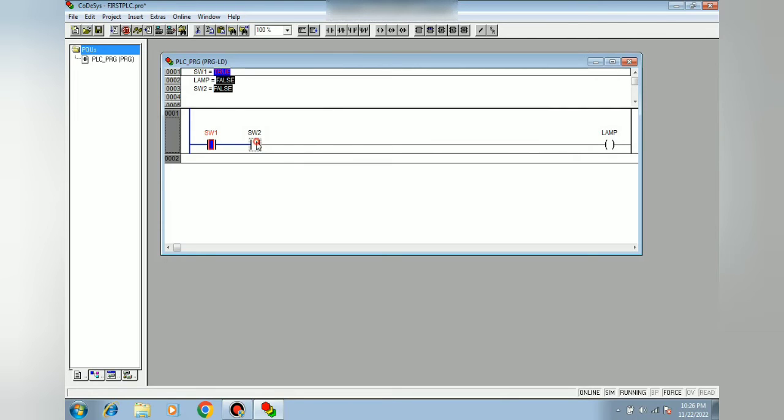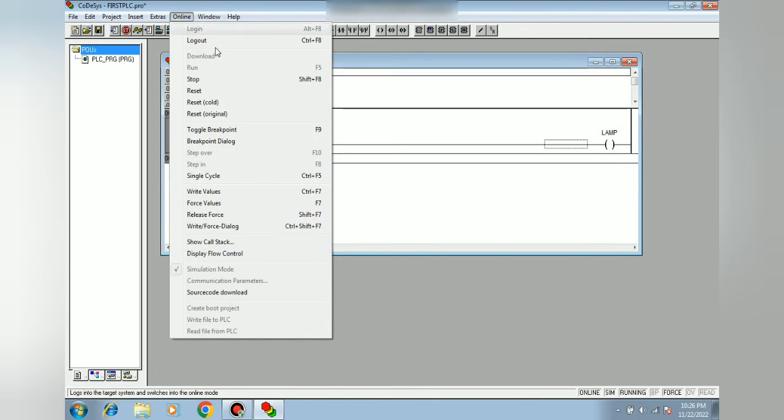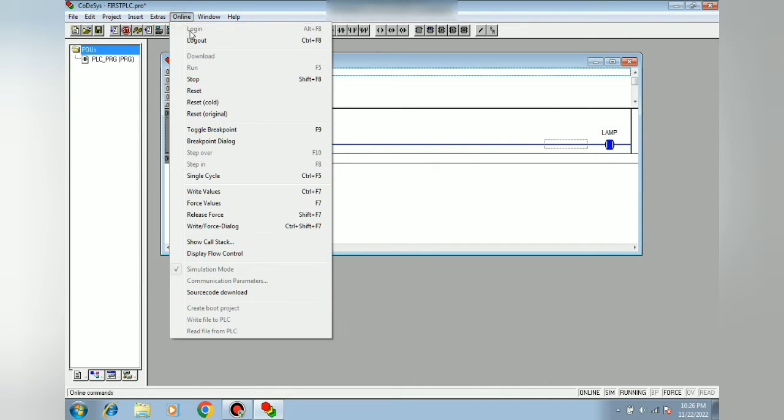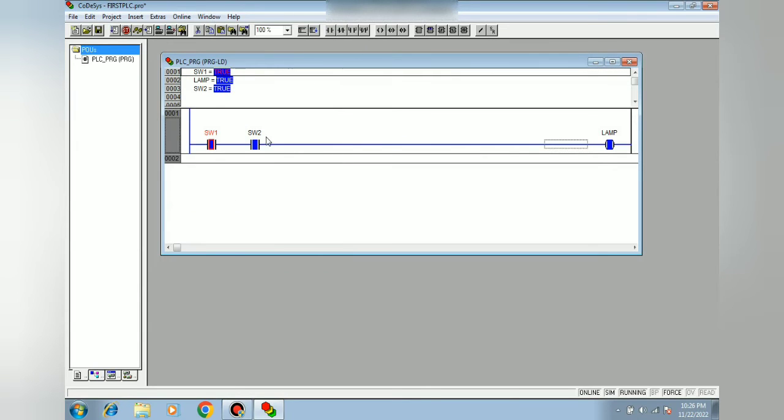This is also possible, but I am showing you each and every time by going online and then forcing the value. But you could also do that, just double click on that switch and press F7, that will also work. So as you can see here, when both the switches are on, the lamp is on now. So the logic is working. Now let us switch off these switches one by one, just to verify that it is working exactly how it is supposed to behave if it is an AND gate.